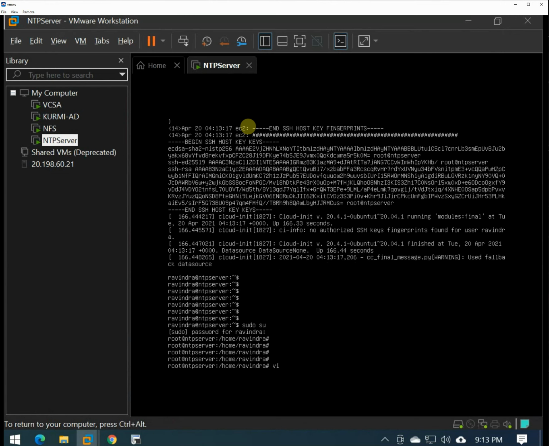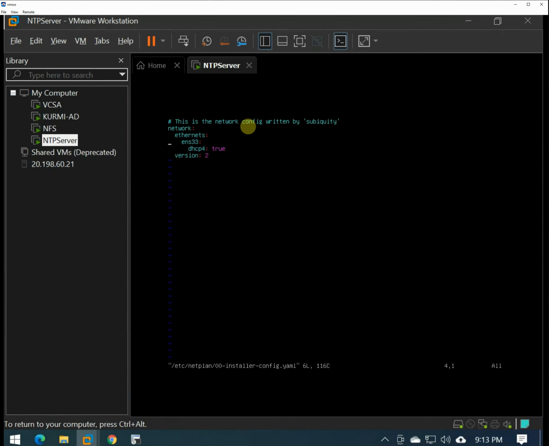It should be in netplan. Yeah, this should be the interface. I'm going to edit this file to specify the IP address. I'm going to define the IP address now, 192.168.30.